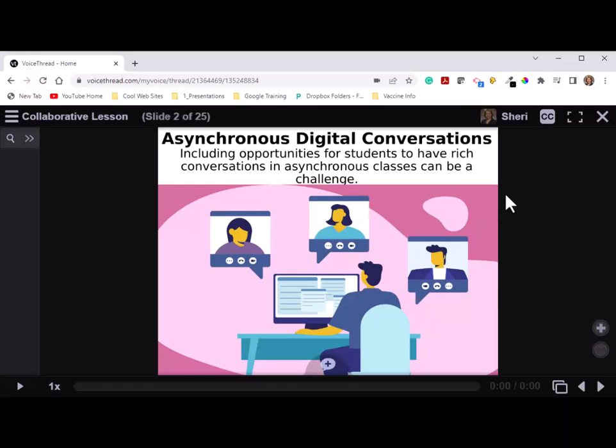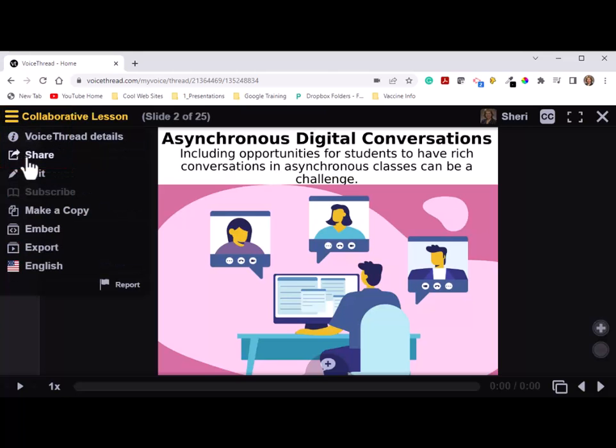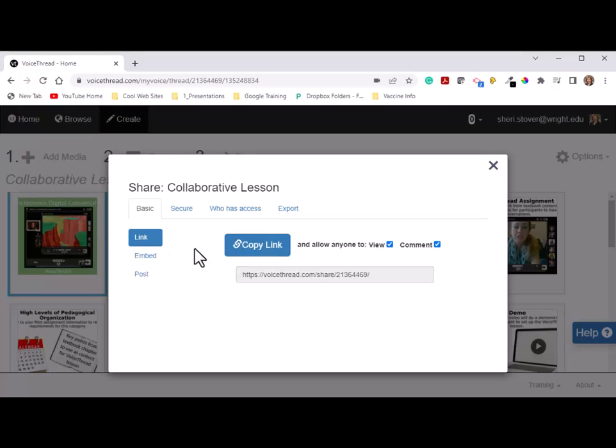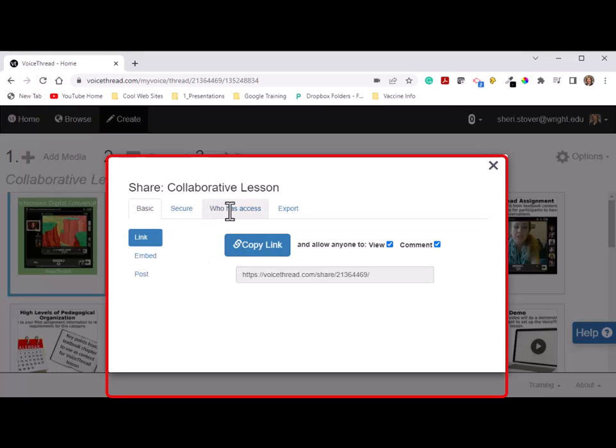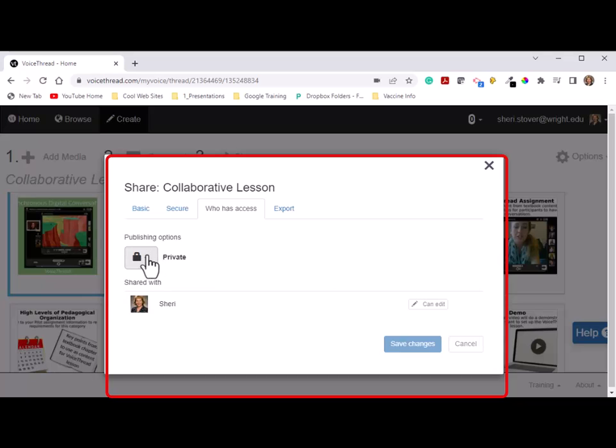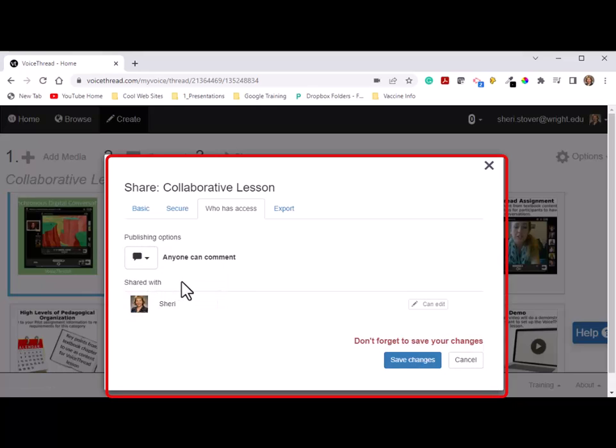So here's how to share the VoiceThread so that others can view it. Click on the 3 lines in the upper left-hand corner and click on Share. Under here, click on the Access tab, click on Who Has Access, and by default it's private. You need to change this to anyone can comment. This is critical or none of the participants will be able to add their comments to your VoiceThread.